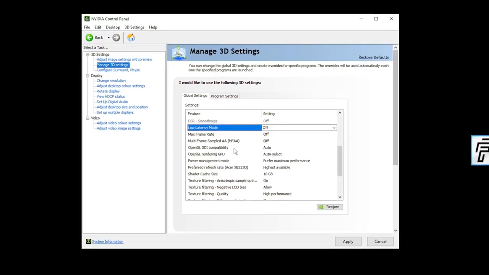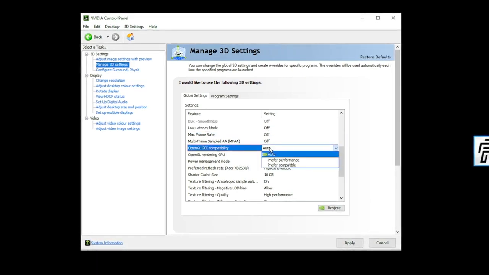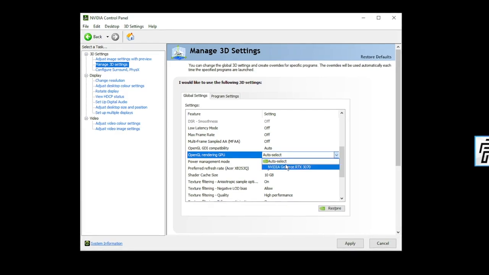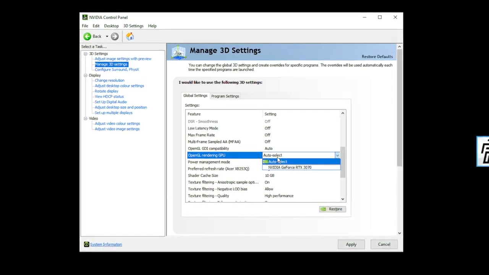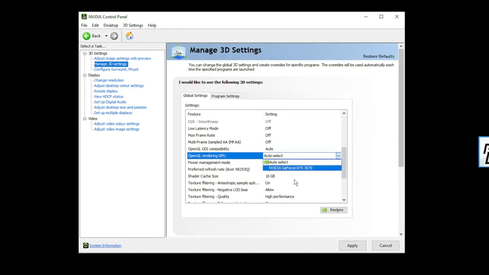OpenGL, this is something that doesn't matter too much, but if you're getting an OpenGL rendering error at any point in any game, it can happen in Fortnite and it can cause your game to crash. What you want to do is make sure your GDI compatibility is set to auto, and then change your OpenGL rendering GPU to your actual graphics card. Mine's on auto select because I've never had this issue, but you can literally just set it as your graphics card. It's just more precise. It doesn't have to guess.